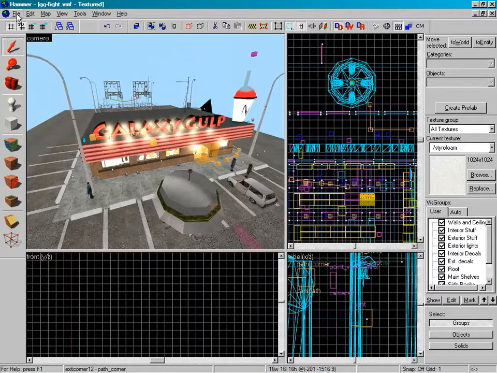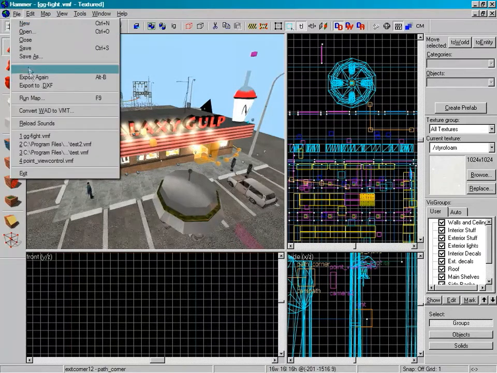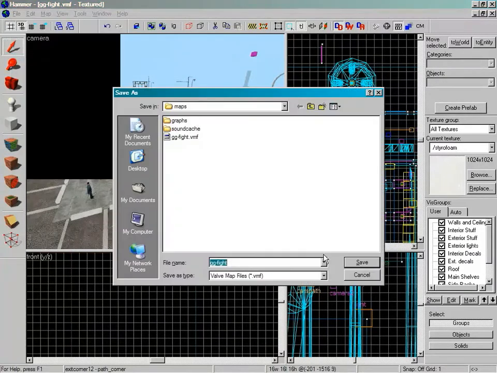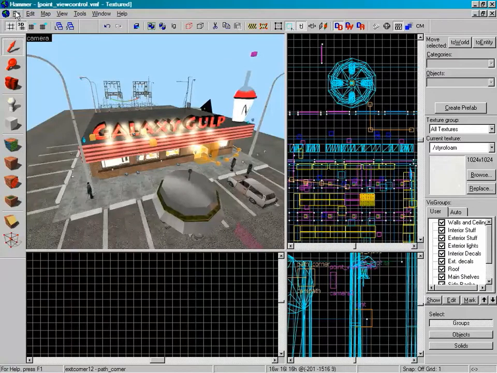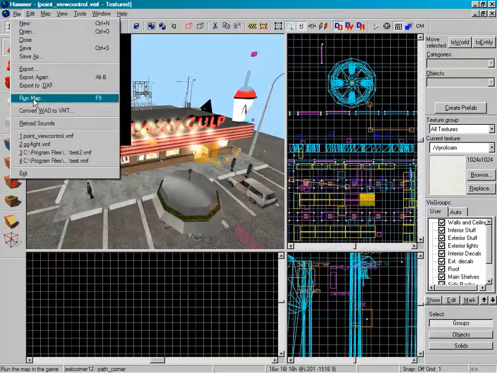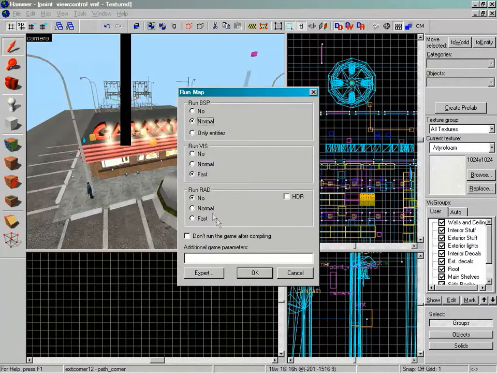So go to File, Save As, and I'm going to call this Point View Control after the entity. Click on Save, then File, Run Map. And I'm not going to do a full rad rendering for this, so you guys are just going to have to live with overbright lighting.